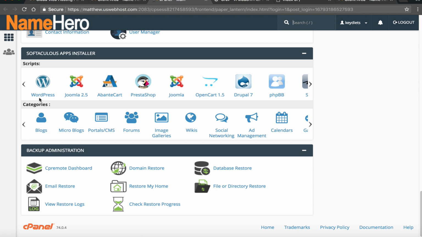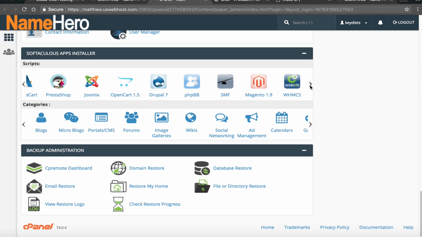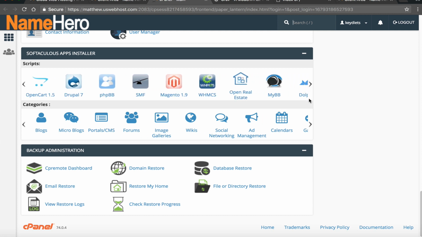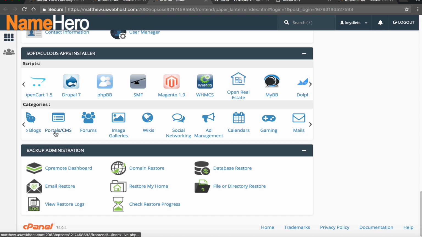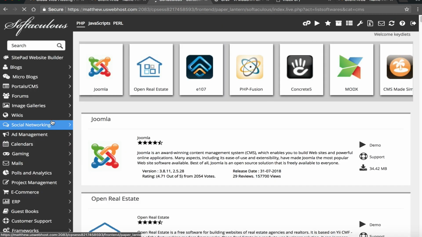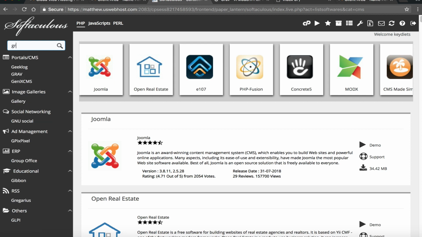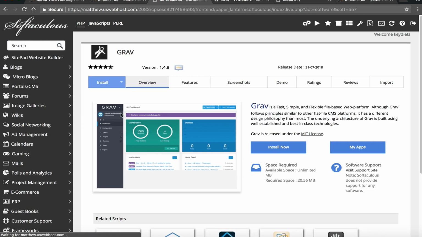So we're just going to go down here, and you'll see under apps installer, there's all kinds of different scripts in here, but Grav is one of them. So we're going to click under portals/CMS, and we're going to search for Grav. And you're going to see it come up right here. So first off, we have the star rating. It rates about a 4.341, so basically close to a 5-star. This is a current version that is in the app installer, 1.4.8. I'm doing this video here in about mid-August, so this was released late last month.